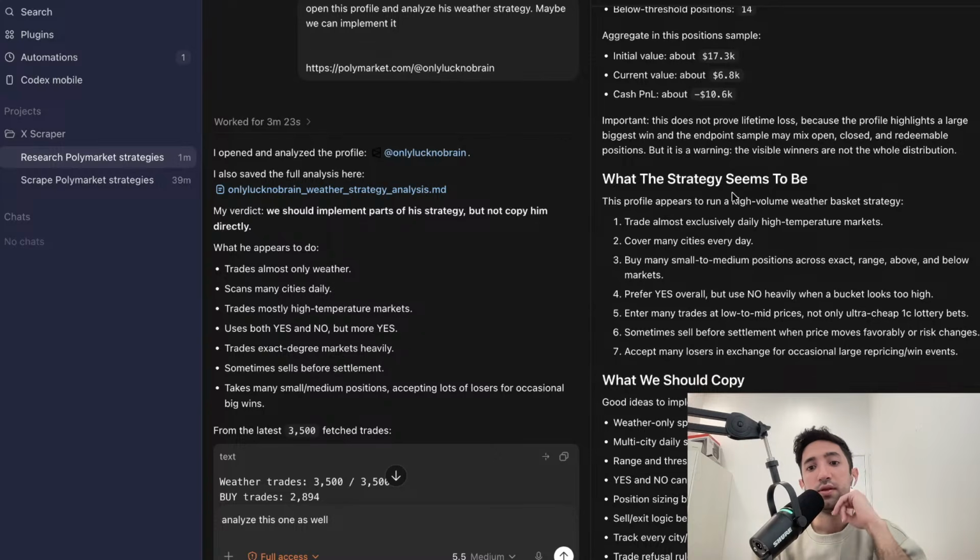What the strategy seems to be: the profile appears to run a high volume weather basket strategy, trading almost exclusively daily high temperature markets, covering many cities every day, buying very small to medium positions across. Prefer yes overall, but use no heavily when a bucket looks too high. Intermediate low to mid prices, not only ultra cheap.